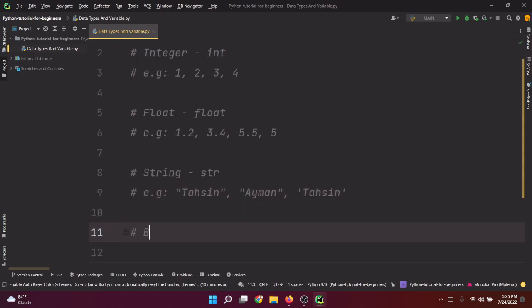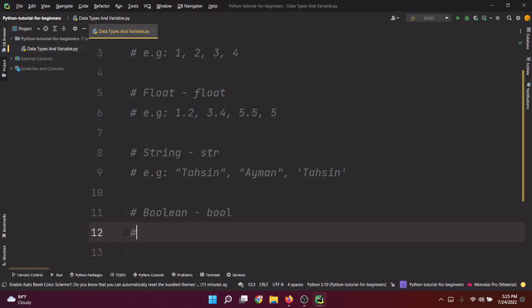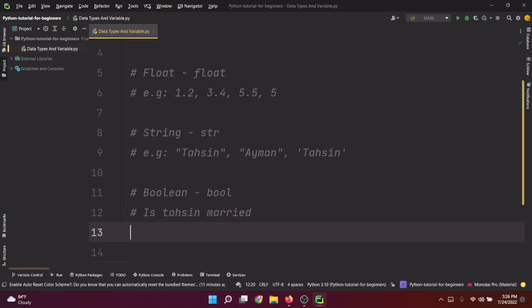Alright, the next thing we have is called Boolean, which is represented as bool. Now, a Boolean data type is, let's just say, a true and false. It's like a truth and a lie. Suppose I say, is Tahsin married? Now what would this variable be? It cannot be a number, it cannot be a string. It's just yes or no, right? So these things are represented with Boolean, which is true or false.